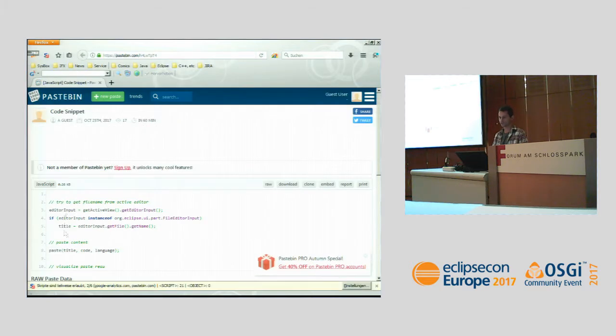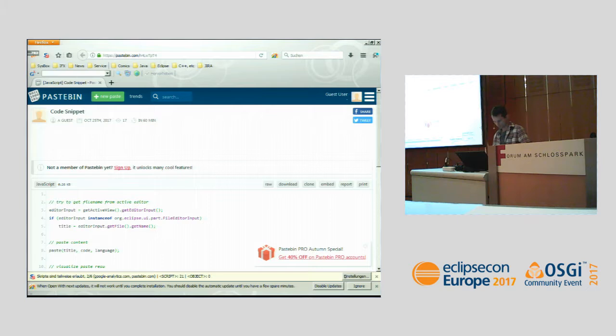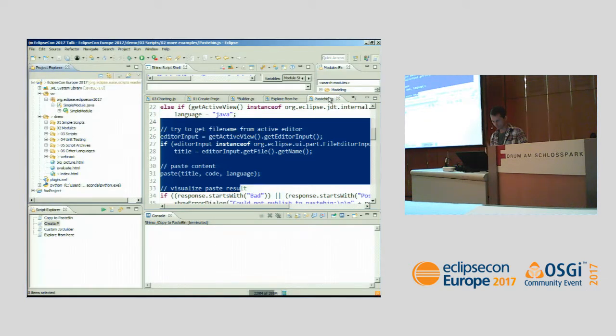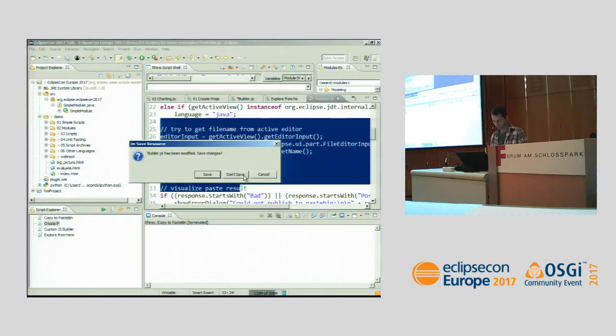And see, that's just the script code I selected and posted to Pastebin. So having these kinds of helpers in your UI might improve your productivity, and it's quite simple to write such kinds of scripts. So let me close this stuff.